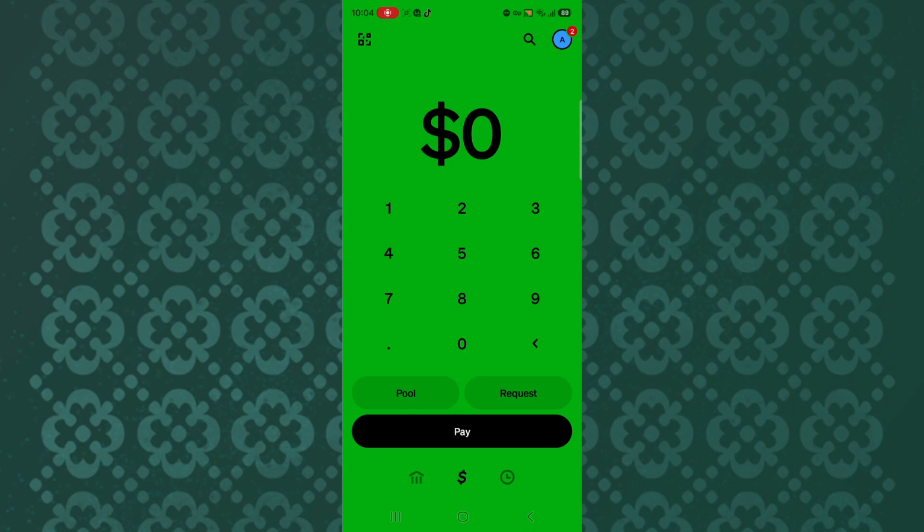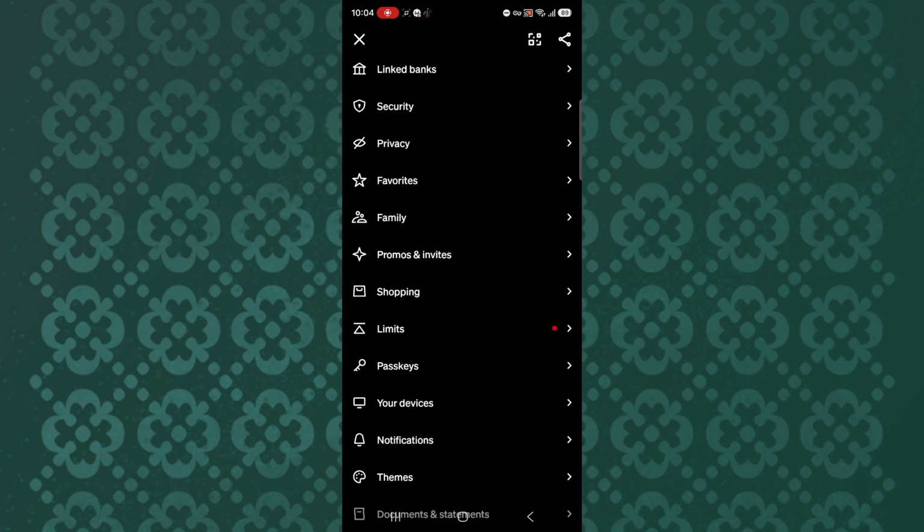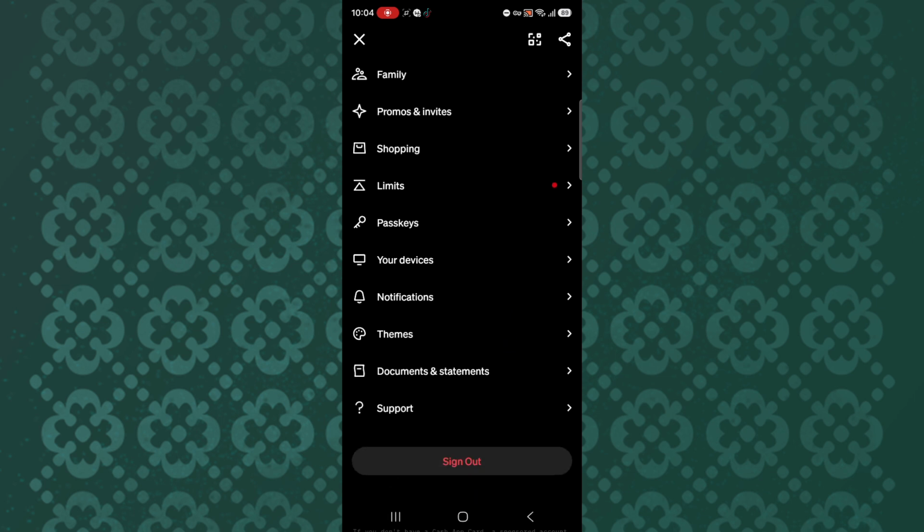This is the homepage of the app. Next, tap on the profile icon at the top right corner of the screen. You will land on the profile section of Cash App. This is your account profile section where you can view your personal configurations, security features, and promo codes.